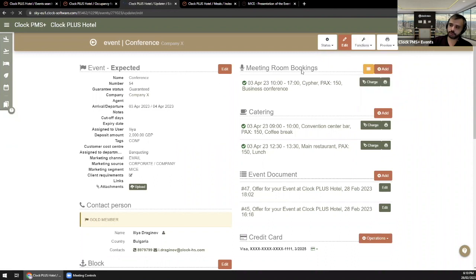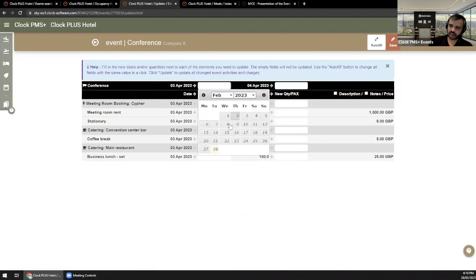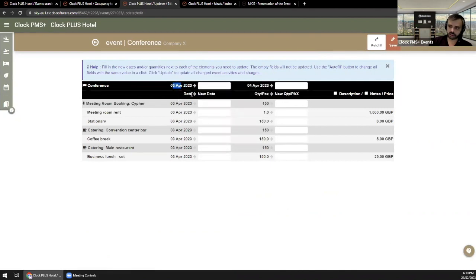And from here, you can say, okay, I want to say for the actual event that instead of being the 3rd, it should be the 4th. And I can do this for each one. You see, here the 3rd becomes the 4th. And I do this for each line.